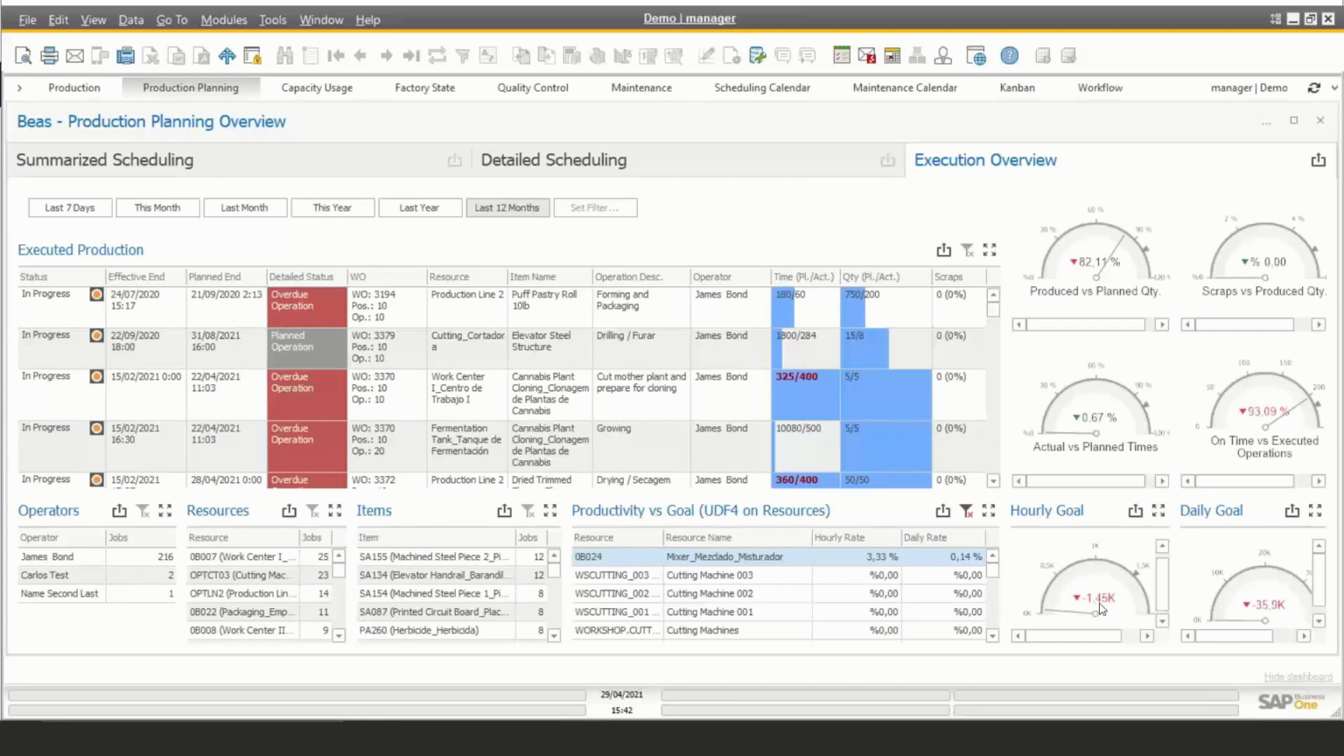I can see here that I am 1.45K below my goal, so I have actually completed only 50 pieces in production in this hour. I should complete 1,500 pieces. This is why it's telling me that I am way below my goal for the current hour. And it will also project, based on the hourly goal, my daily goal.